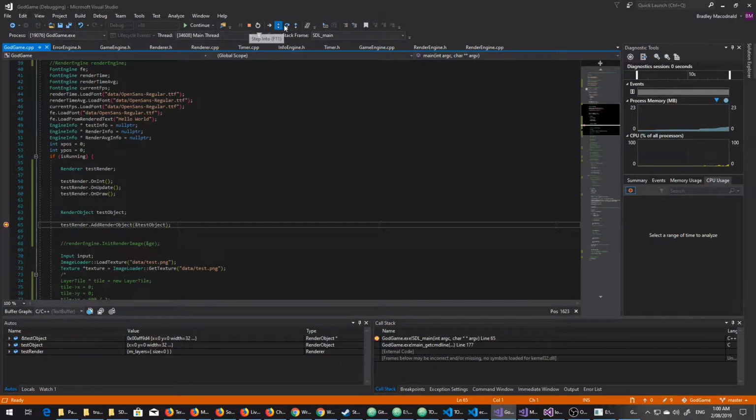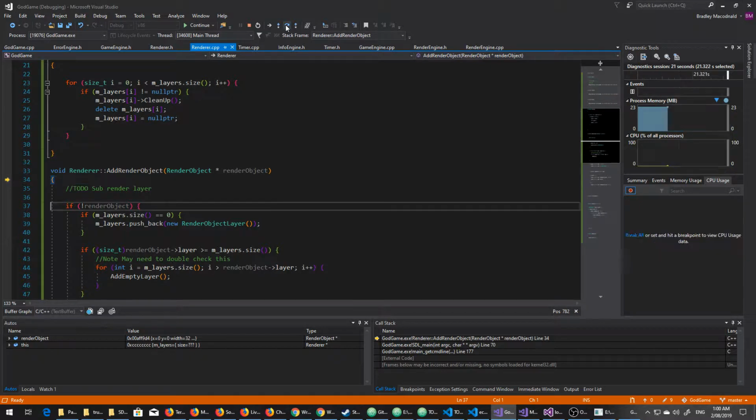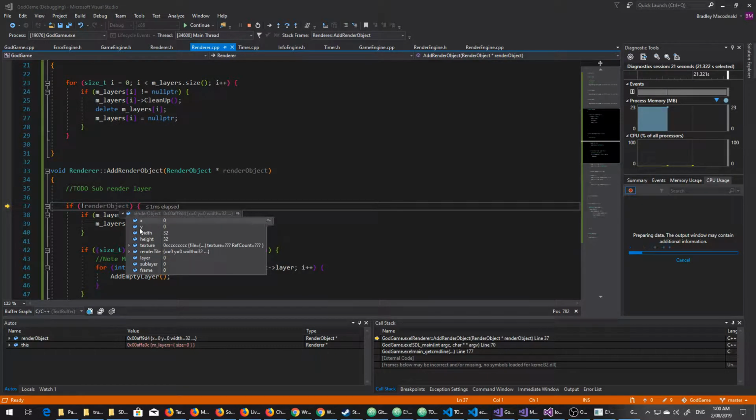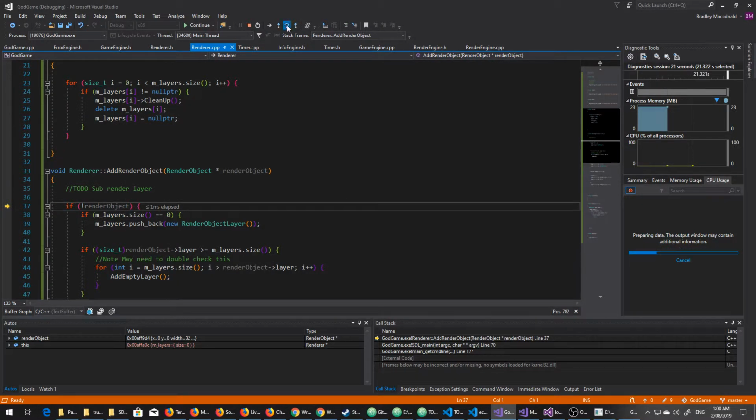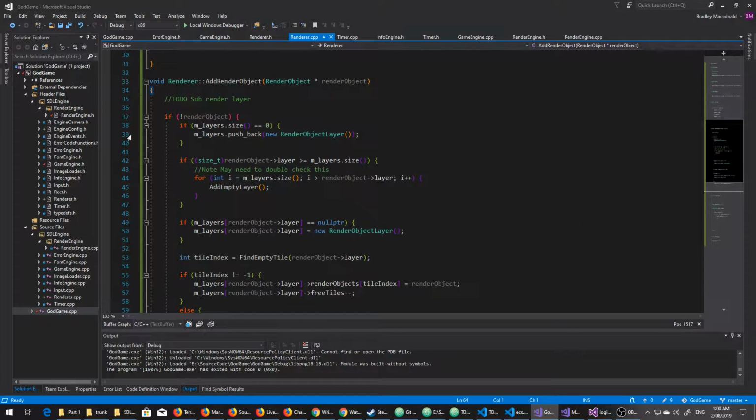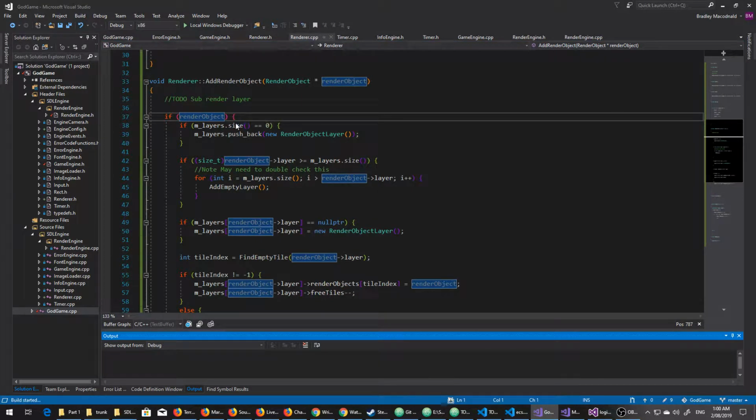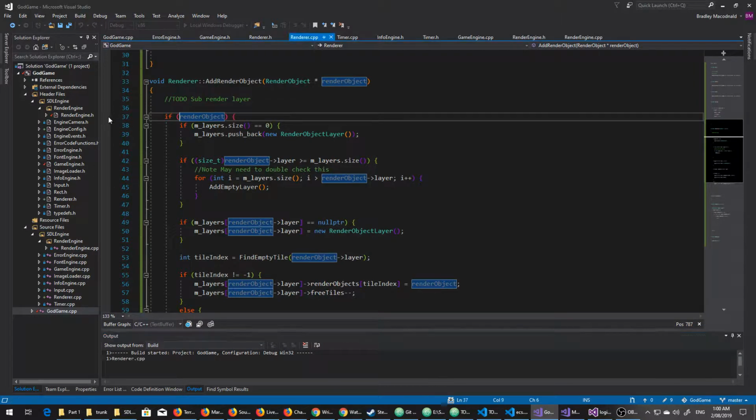Let's step into this code. Render object does not equal null. It's on that layer. What? Oh. Oh, duh. One exclamation mark. One exclamation mark. Thanks, guys.